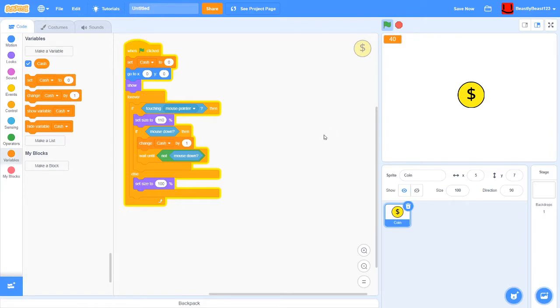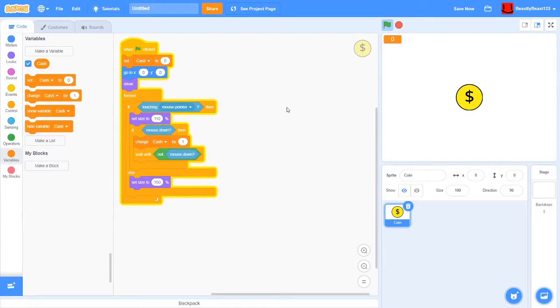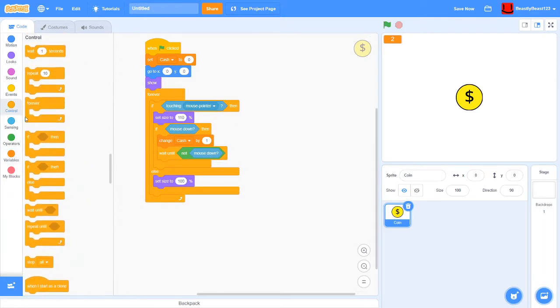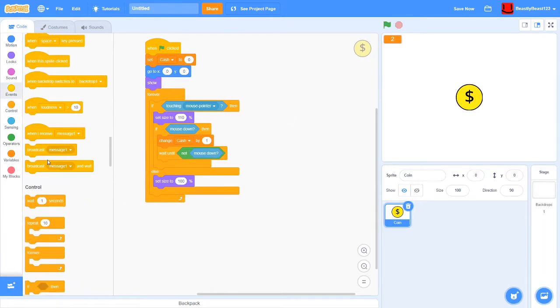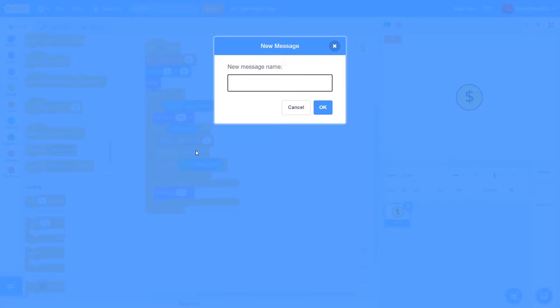This tutorial wasn't that long, so we're gonna make more stuff. So what we're going to do is, let's just make it so when you click it, it does something. So let's just get a broadcast and make a new broadcast. I'll just call it coin clicked.